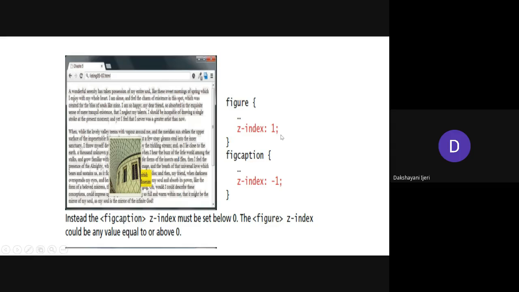The more positive the value, the closer it is to the viewpoint. The lower the value, the further it is at the back end. In this case, can you see that the figure we have taken is appearing on the caption that has been included here? The caption is hiding, so most of the caption is at the back end of this figure. That is the result of these two properties that we have defined here.